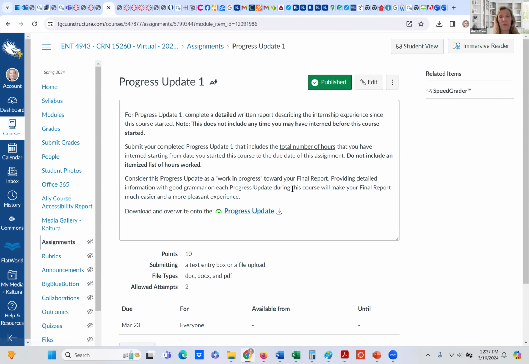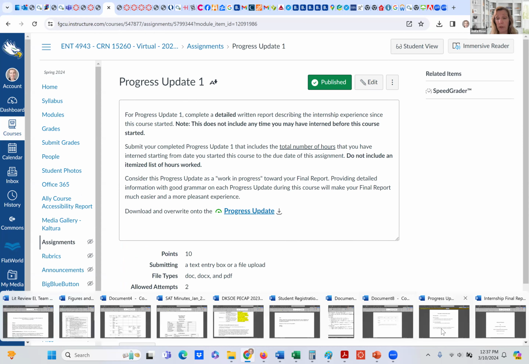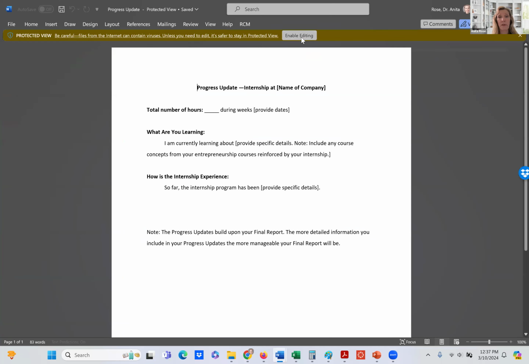Right? So here we're just including the number of hours that you've worked so far. I want to see that you are on track for the amount of hours. But let's just take a look at the progress report. So I'm going to go ahead and open that up for you. You can see what it looks like, right?